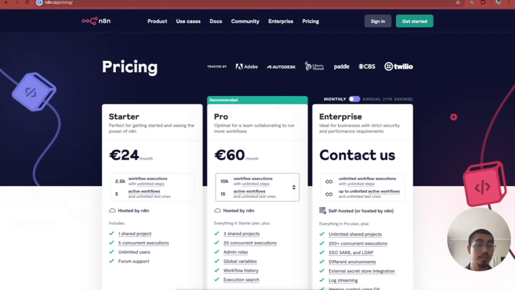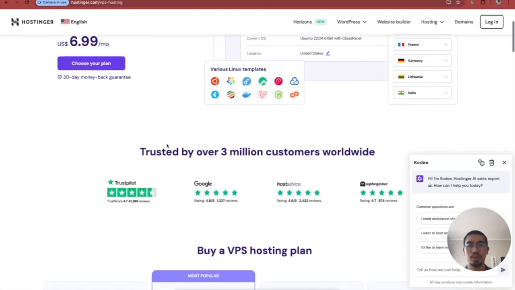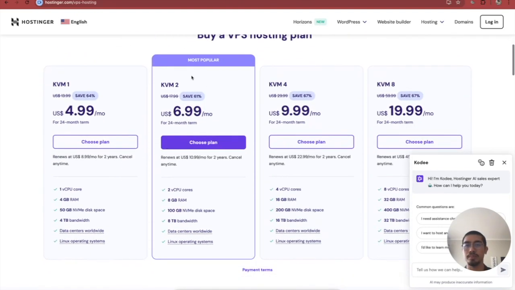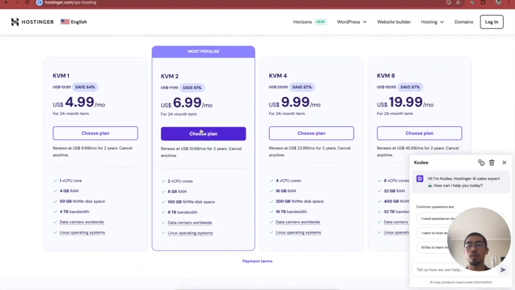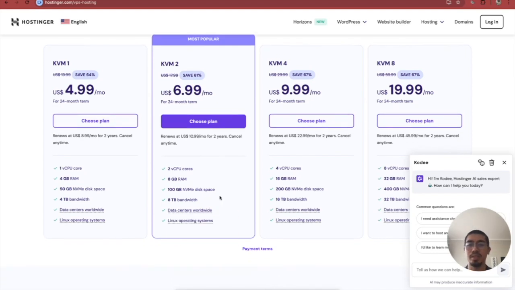Let's check the Hostinger hosting first about the VPS. I host my own n8n using this one, KVM 2, which is the price of $7 per month. It's in USD, and I took yearly. It's even cheaper if you take it yearly, so I just take this one. And it's really powerful. It has 2 CPU cores, 8 gigabyte RAM, 100 gigabyte NVMe disk space, and 8 terabyte bandwidth. It also has data centers worldwide and a Linux operating system.